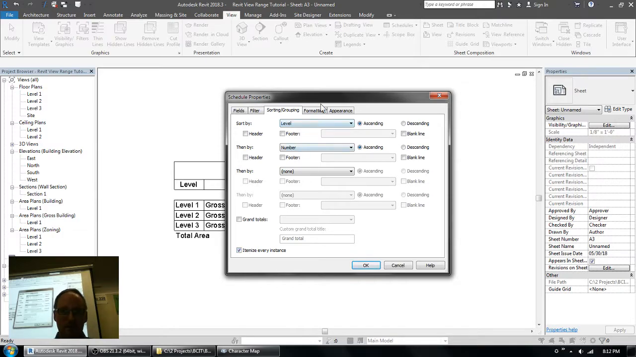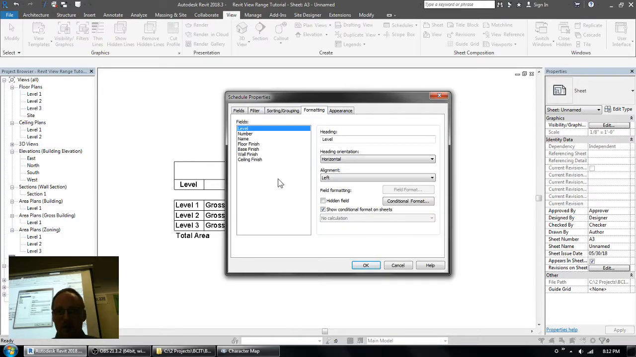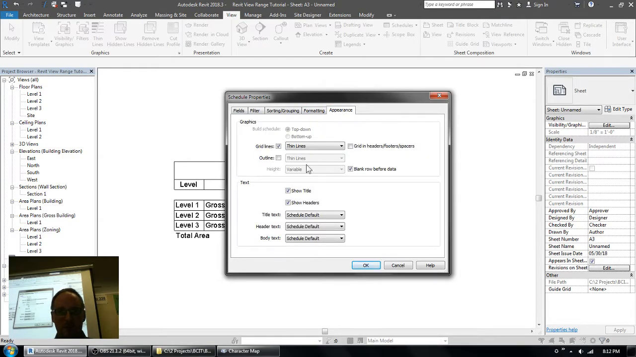Okay, so you got level and number, formatting. For right now, this is all fine. Appearance, this is all fine as well, and hit OK.